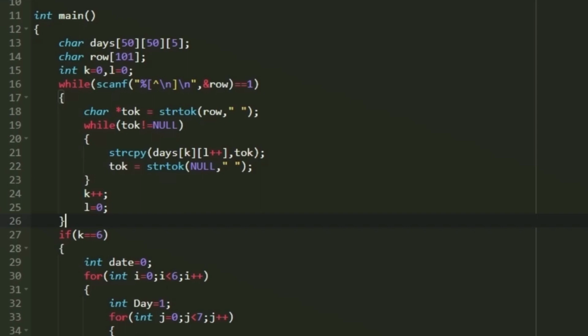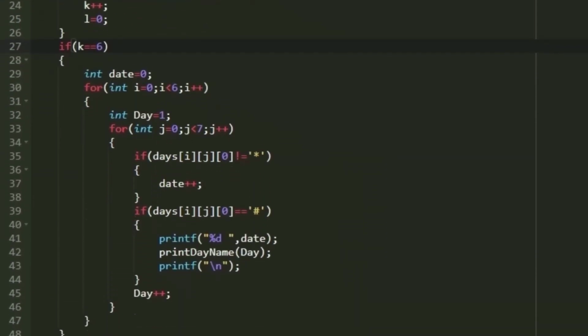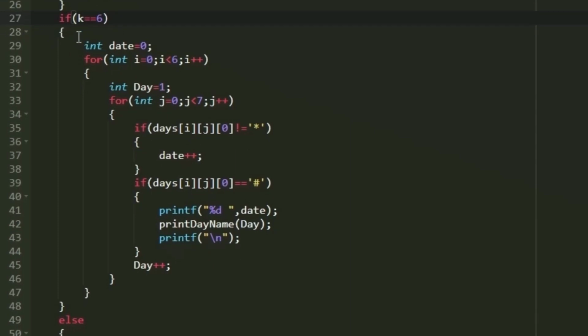And now there are two possibilities. Either it can be a 6 cross 7 matrix or it can be a 7 cross 6 matrix. So the k represents the row and l represents the column. So if k is equal to 6, then it is a 6 cross 7 matrix. So in a 6 cross 7 matrix, we will be iterating row wise. So this is what we will be doing if it is a 6 cross 7 matrix.